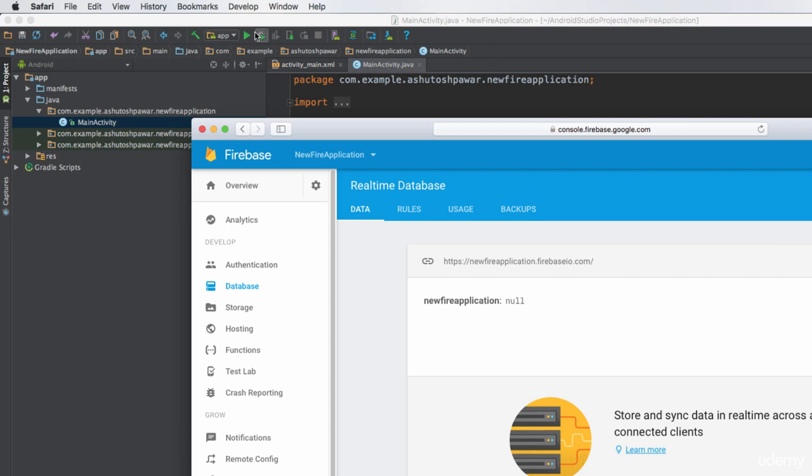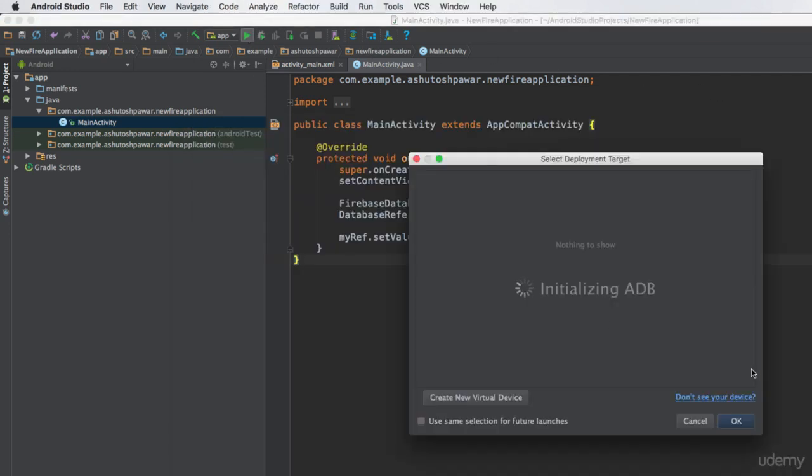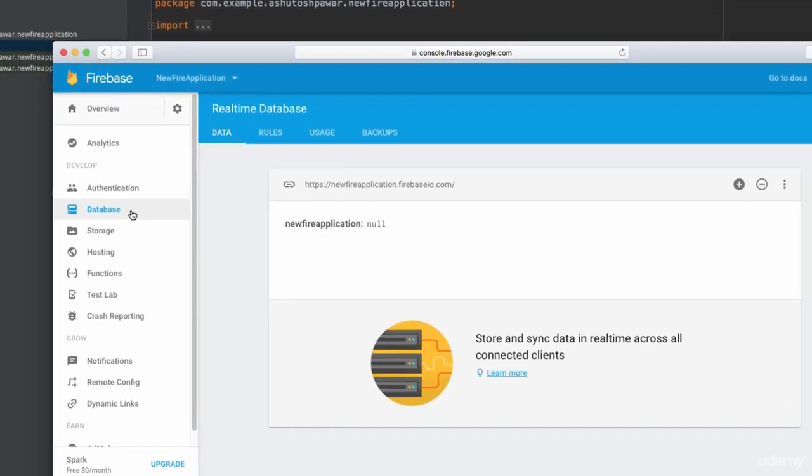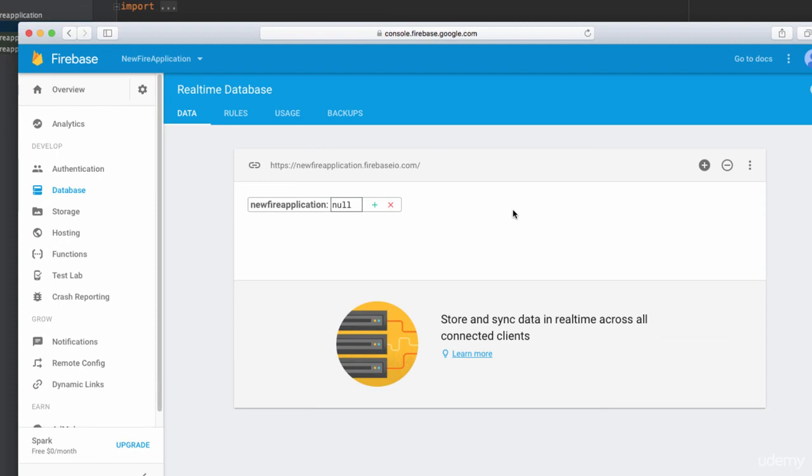So in order to notice this change, I'll run this application on my device, and I'll bring up the browser window as well so that you'll be able to see the change over here. It's going to take a while for the app to load up. Okay, so let's wait for the application to load up on my device. As soon as the onCreate method inside the app is executed, you will be able to see a change over here. Okay, the application is just getting started on my device, and let's see how this thing changes.